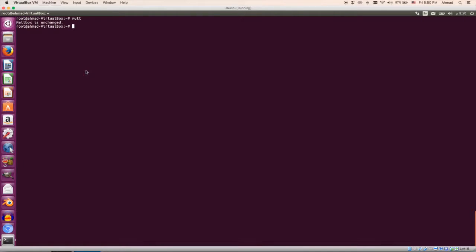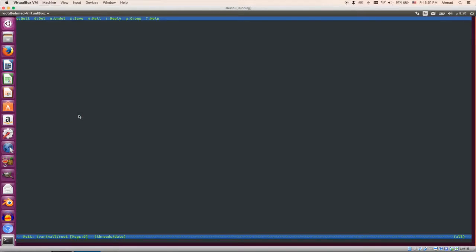But of course, if you want to use a mail client for an outside mail, you are better off using Evolution or Thunderbird. But Mutt can be used internally, as we said, for the internal messages that the system sends to the administrator.